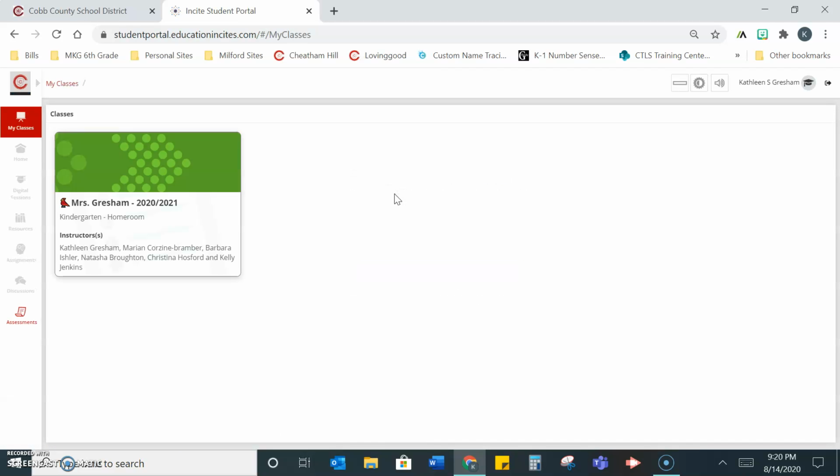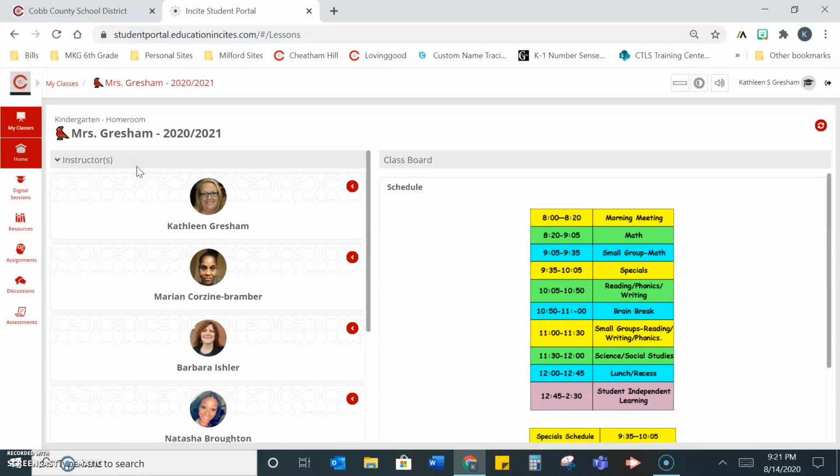Okay, so when you get logged in, it should open up into the CTLS portal, and you will see at least one tile or box on your screen. So you want to look for the one that says Mrs. Gresham 2020, 2021. It's going to say kindergarten homeroom, and you can click on that.